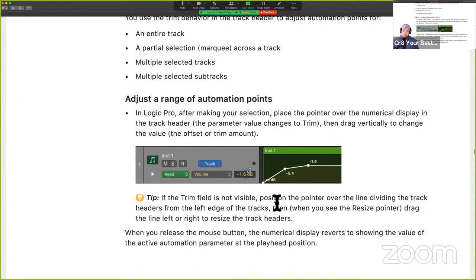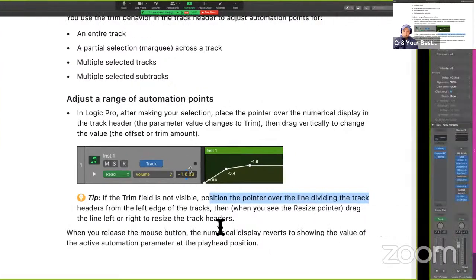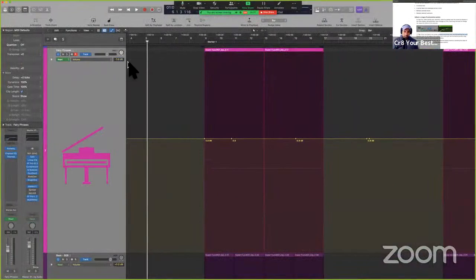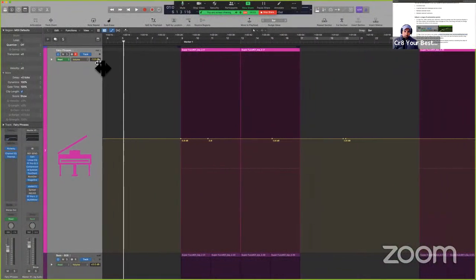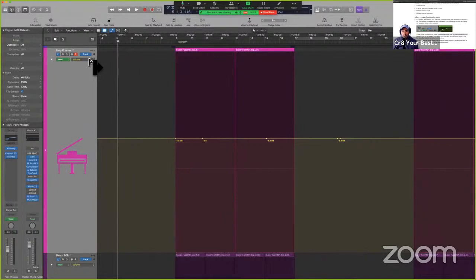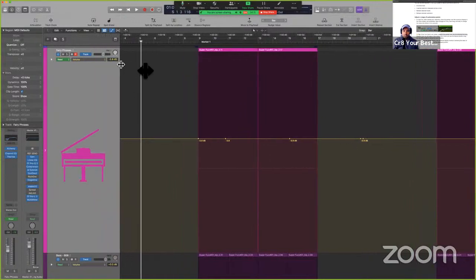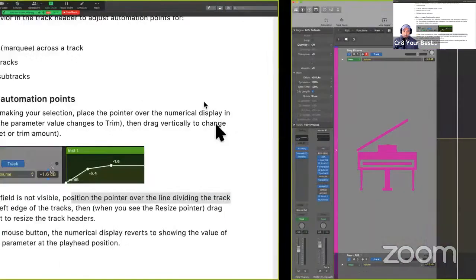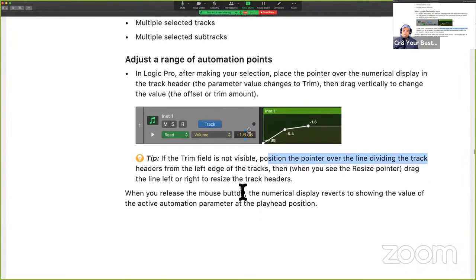If the trim field is not visible, hover or position the pointer over the line dividing the track. Then drag the line left or right to resize the track header. So basically what they're saying is, hey, if you can't see trim, the reason is because your track is too small, right? And you need to resize it by hovering the pointer over the track header and then drag it across, and here is trim. All right, so this is all good.